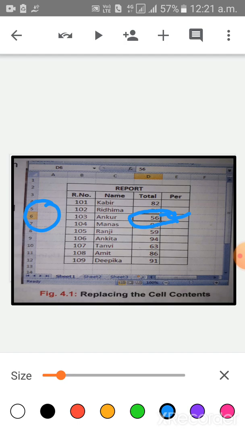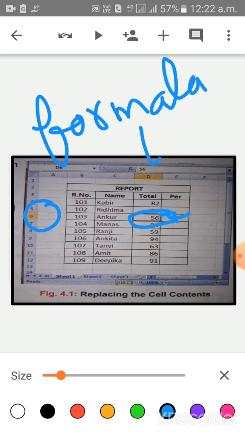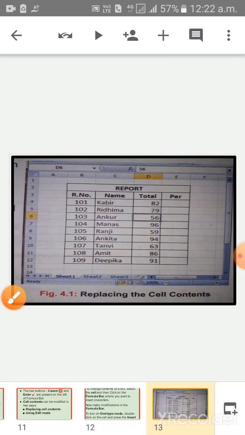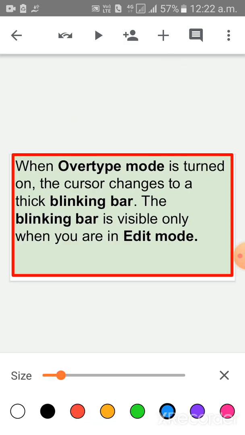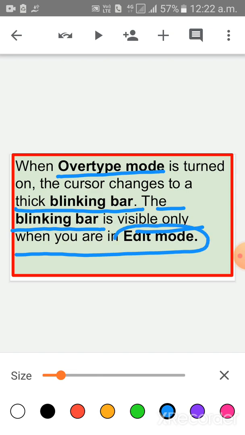Children, you can also edit the cell contents. To change the content of the cell, select any cell, and then click on the formula bar where you want to insert characters. Now make modifications in the formula bar. Okay. Now children, when overtype mode is turned on, the cursor changes to a thick blinking bar. The blinking bar is visible only when you are in edit mode.